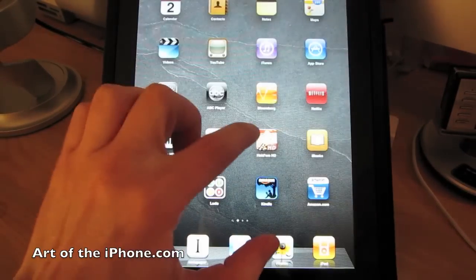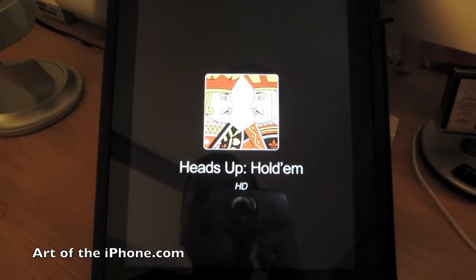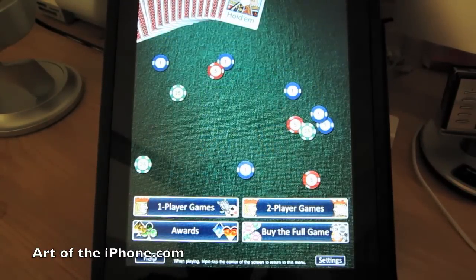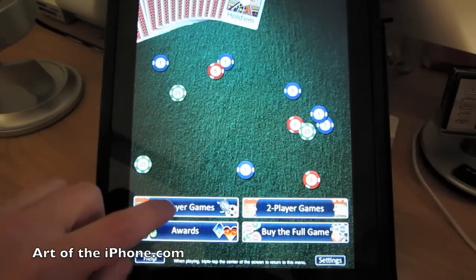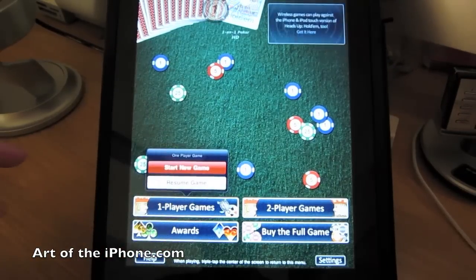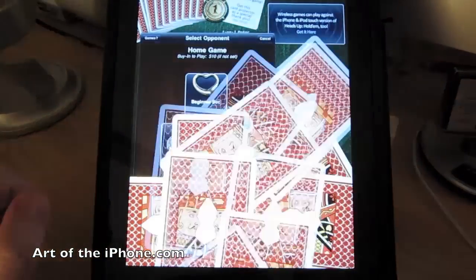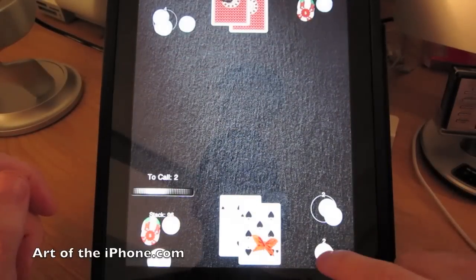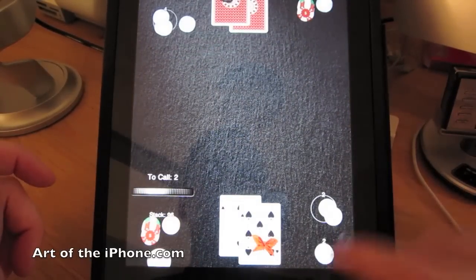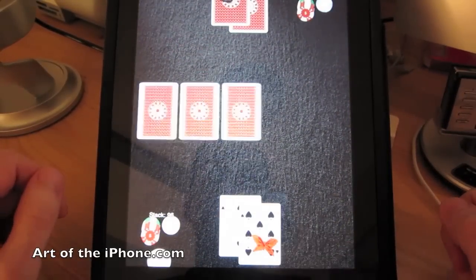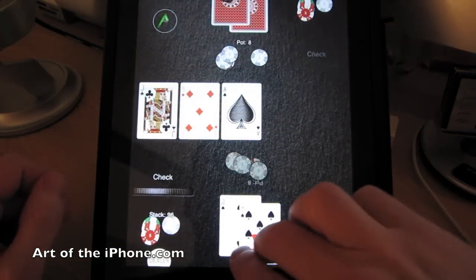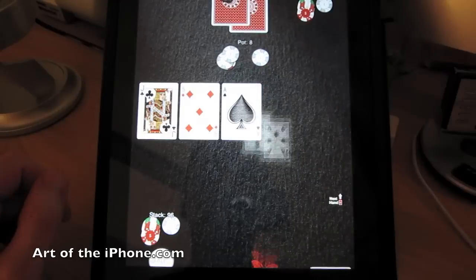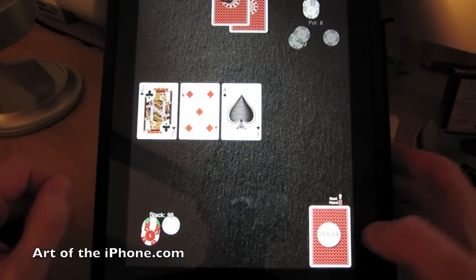This is called Heads Up Hold'em HD. This is the free version, and all this has is a basic beginner's poker app. But this is kind of cool. The controls are cool here. To place your bet, you just toss your chips into the betting circle. If you want to fold, you pick up your cards and toss them in the center, and that's it.